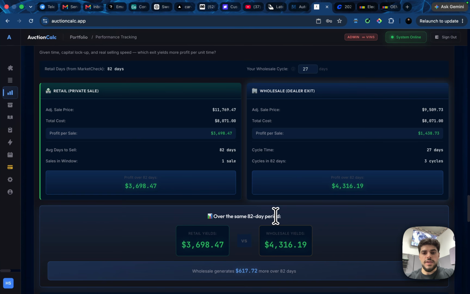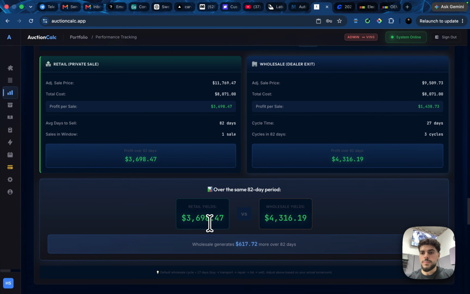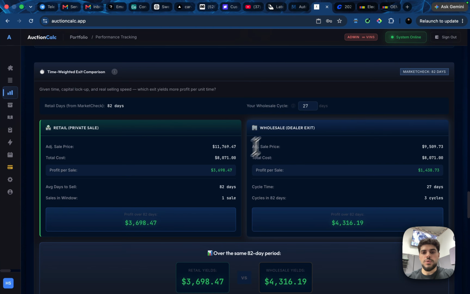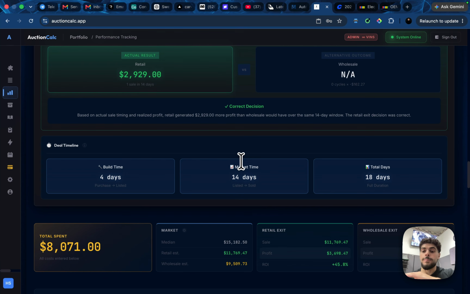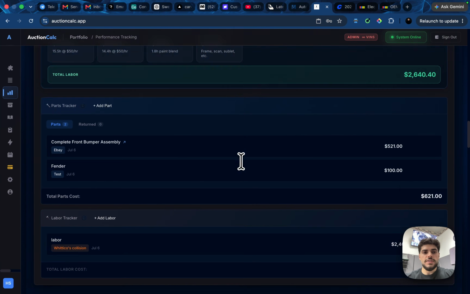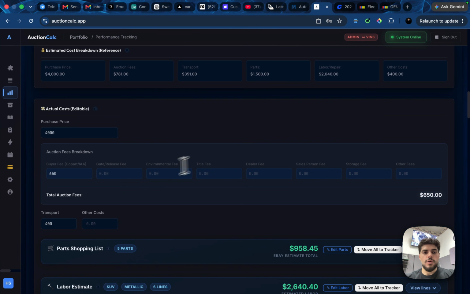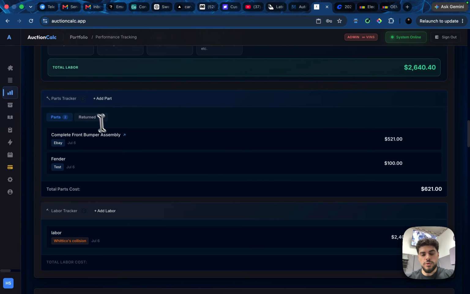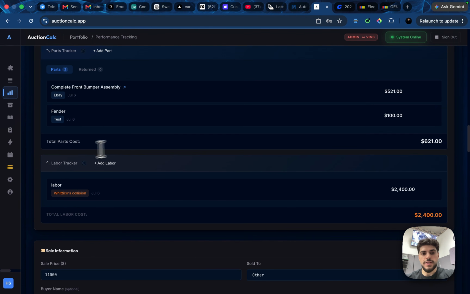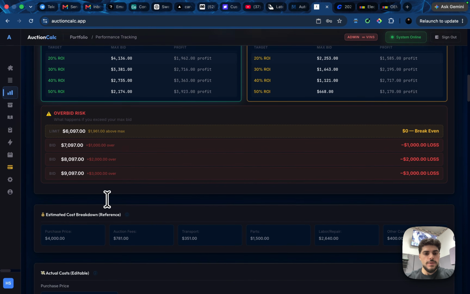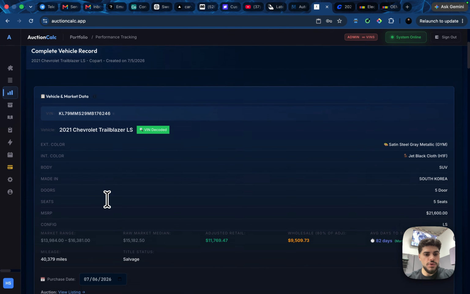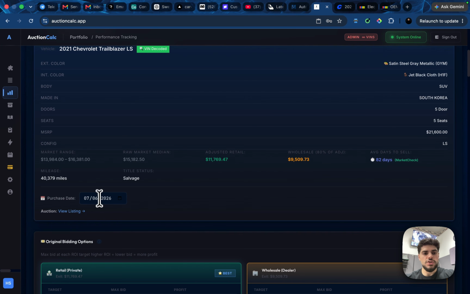And 27 days on average will tell you which one is better. Okay? Now, you usually want to look at this once the car is completely done. So this is the portfolio section. I keep all my parts in the portfolio section in the parts tracker and then the labor as well. I'm trying to see if I covered everything here for you guys. It also tells you the purchase date.